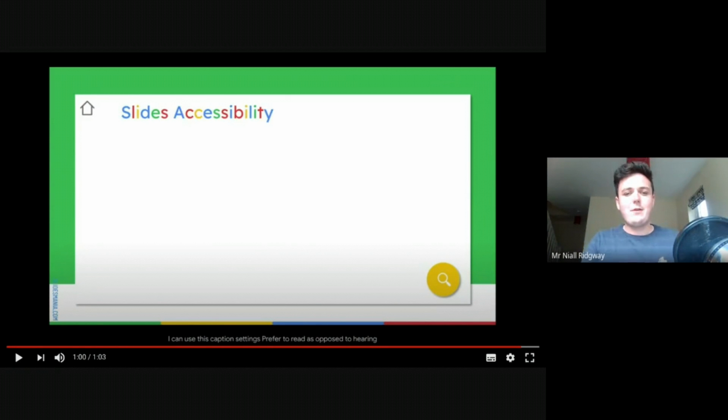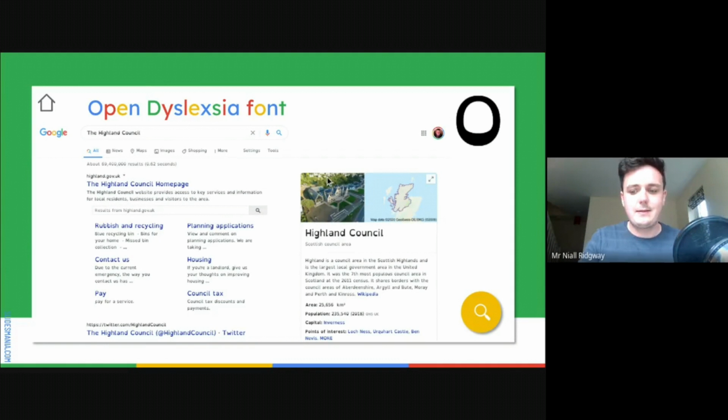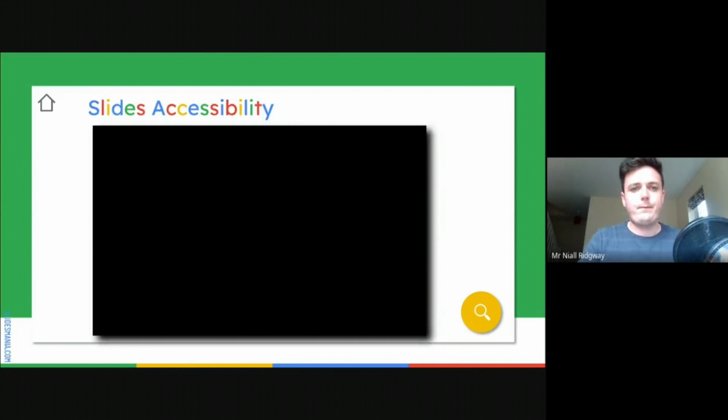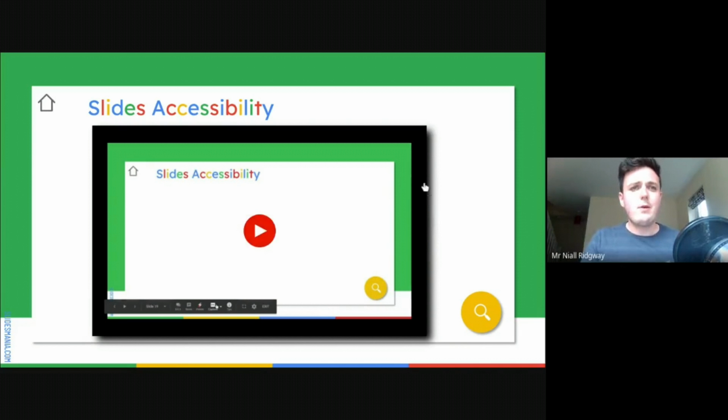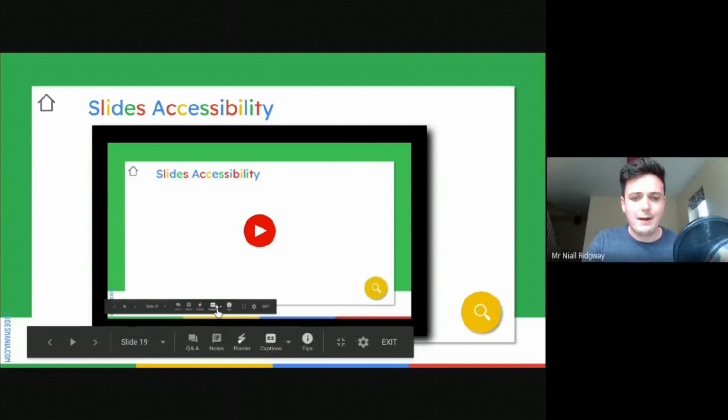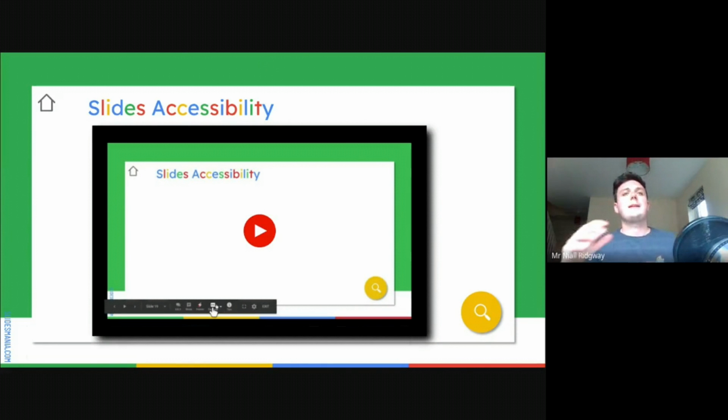Okay, so that is how you can use the accessibility options to support your learners in Google Slides. Let's pop back a bit. Okay, now you will see that down here when I click on captions, there's actually an option to make the text even bigger. I found that out after I'd made the video. So you can make the text even bigger.